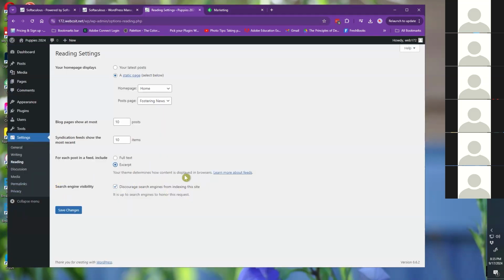Search engine, we talked about this: it is discouraging the indexing of your pages and your posts. So this is until you want your website to go live. And it does say it's up to the search engine to honor this or not. Google's pretty good about honoring it, but there are some search engines that don't.